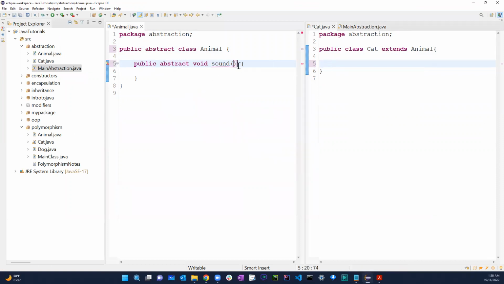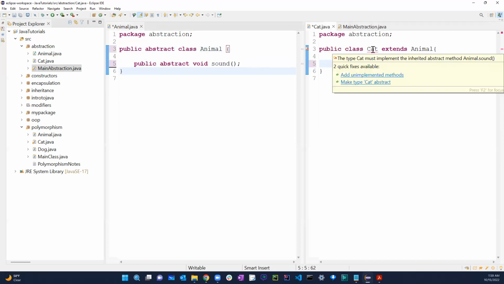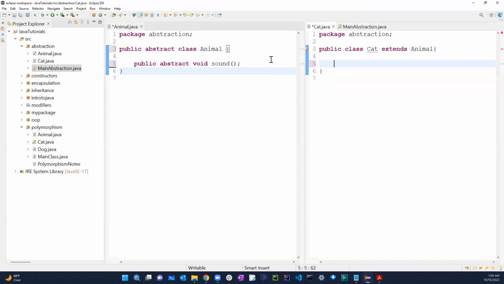And again, with the abstract method, I don't really have to implement anything. Okay, I don't have to put the curly braces or anything like that. That is not a requirement. I can just take that out and that's it. I'll just have this method created over here.